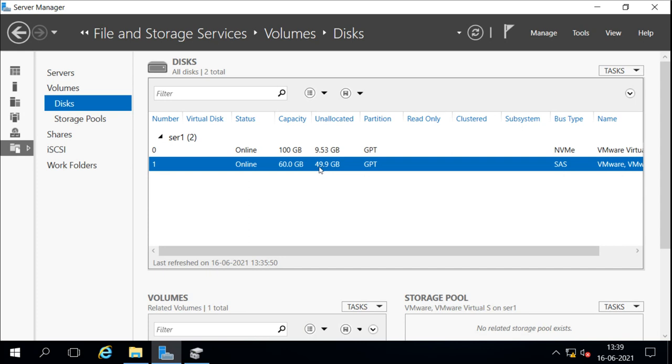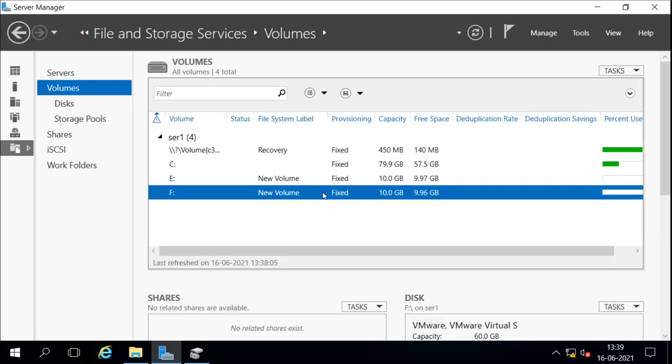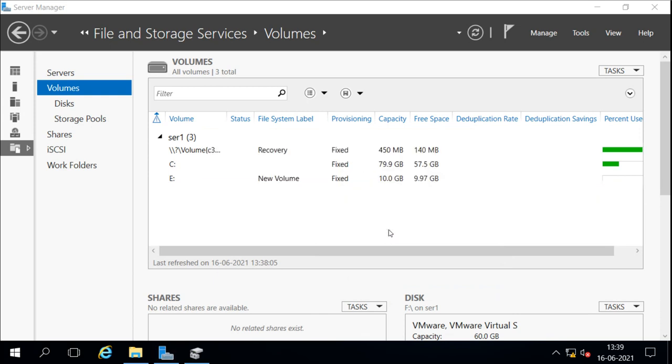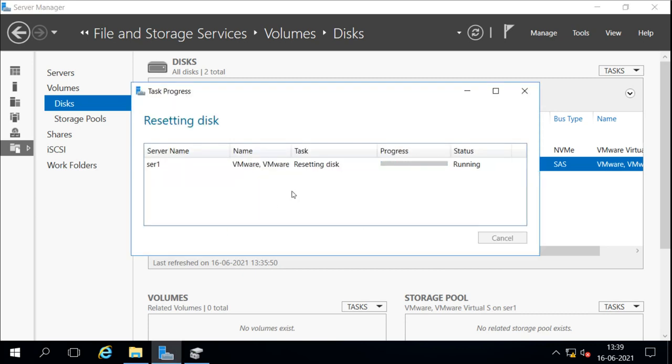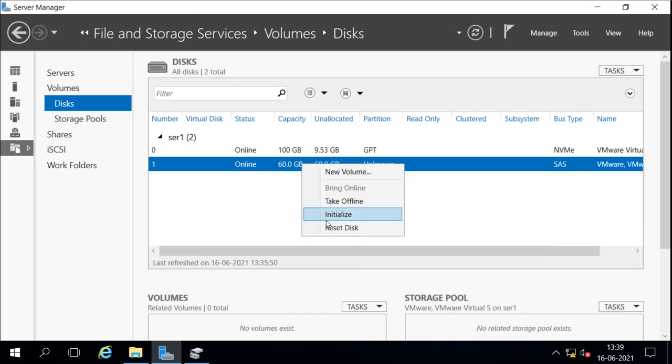For deleting the volumes, deleting the partitions, right click, and we can delete the volume. And when we go to the disks, it is now all available. And if it is GPT, we can reset the disk also back to normal. Now it is again unknown, and now we can initialize again, and we can take it offline also if we don't want to use it, so it will not be available.